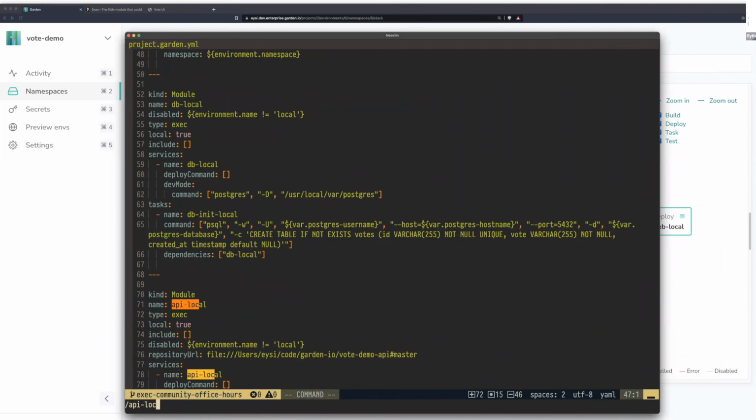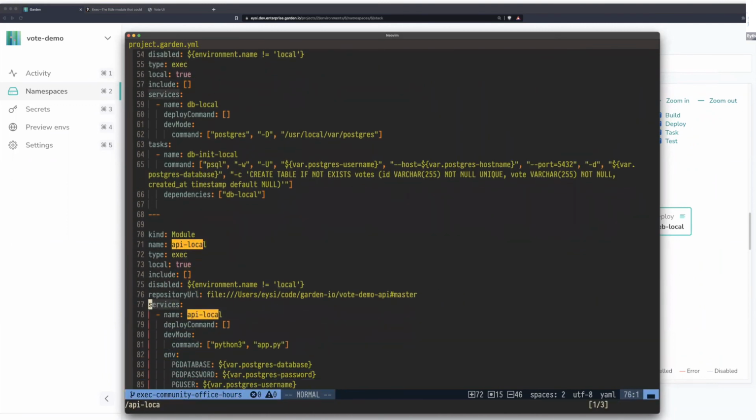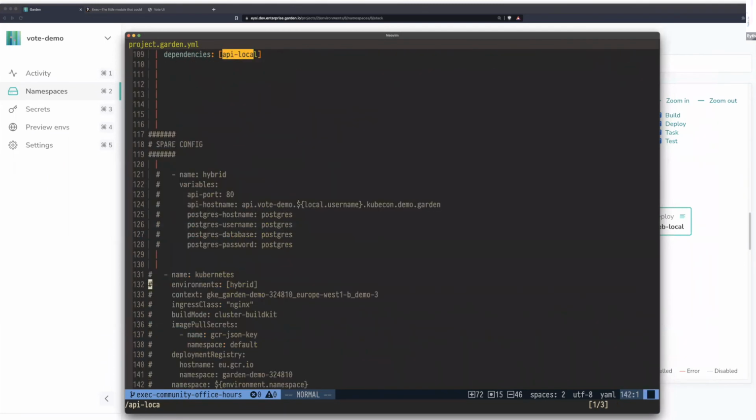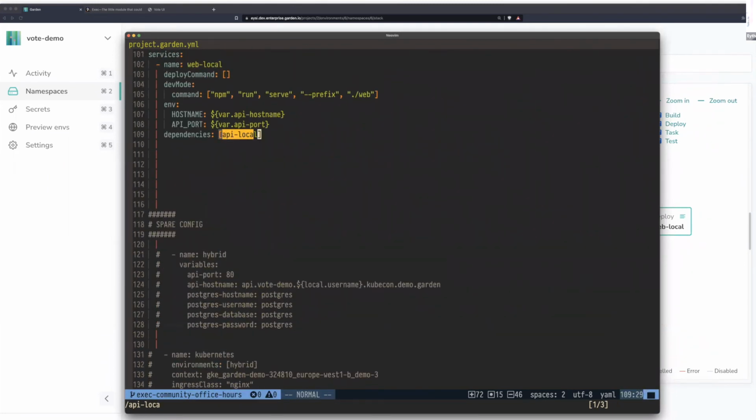Oops. And enable the other one. So you see already, it's disabled if the environment name isn't local. And let me see, I'm just going to change the dependencies here. It's one thing I forgot.